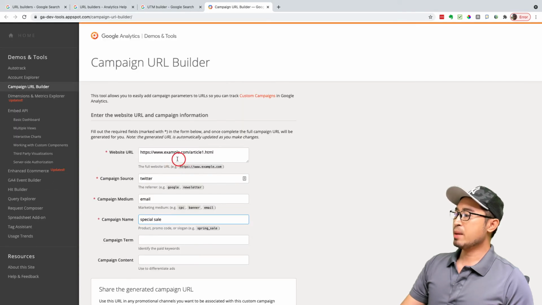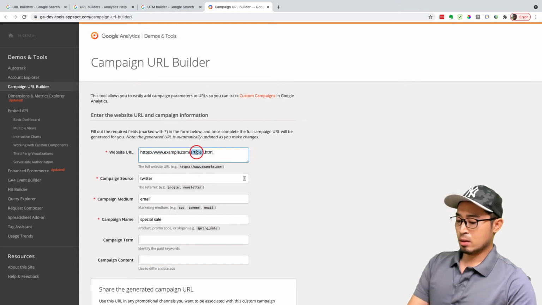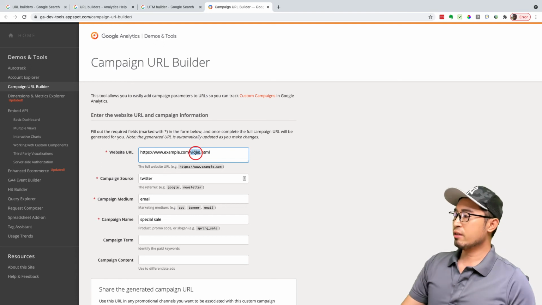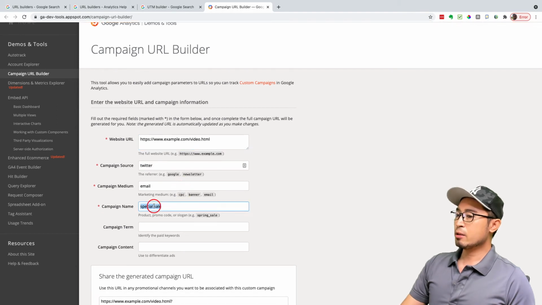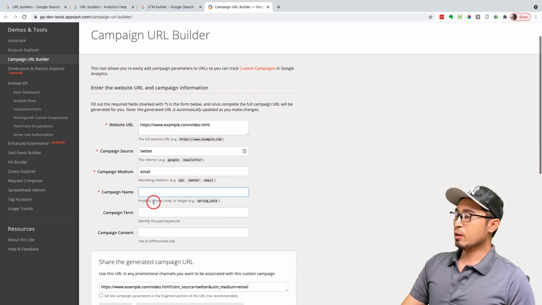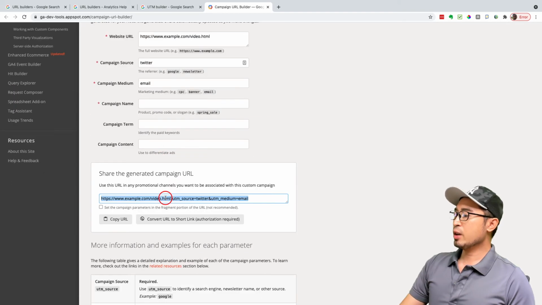So the main thing that you need to worry about here is the website URL, so that we send the traffic to the specified article 1, videos, whatever it is, and then the campaign source, where you're going to promote it. Once you have that, let's get rid of the rest. For simplicity, let's just include those two variables. And here we have the URL that we will use to promote your piece of content.